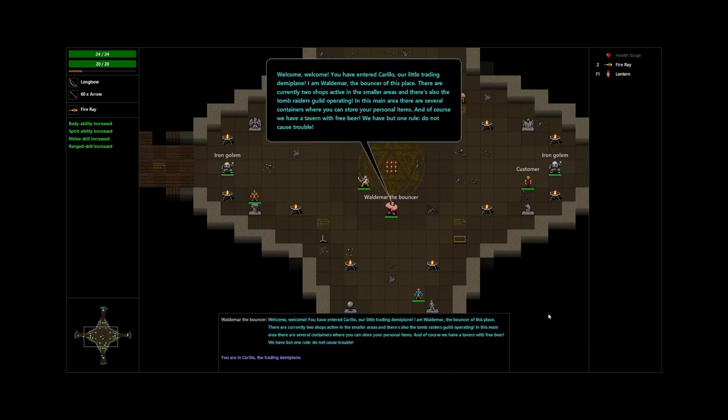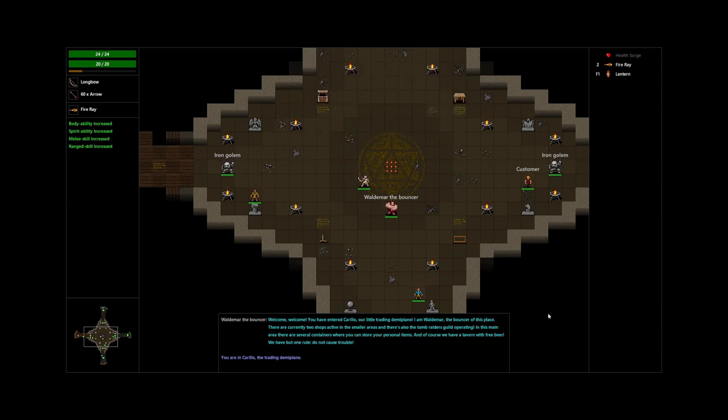This is new to me. Welcome, you've entered Carrillo, our little trading demiplane. I am Waldemar, the bouncer of this place. There are currently 2 shops active in the smaller area, and there's also a Tomb Raiders Guild operating. In this main area, there are several containers where you can store your personal items. And of course, we have a tavern with free beer. We have but one rule, do not cause trouble. Nice.